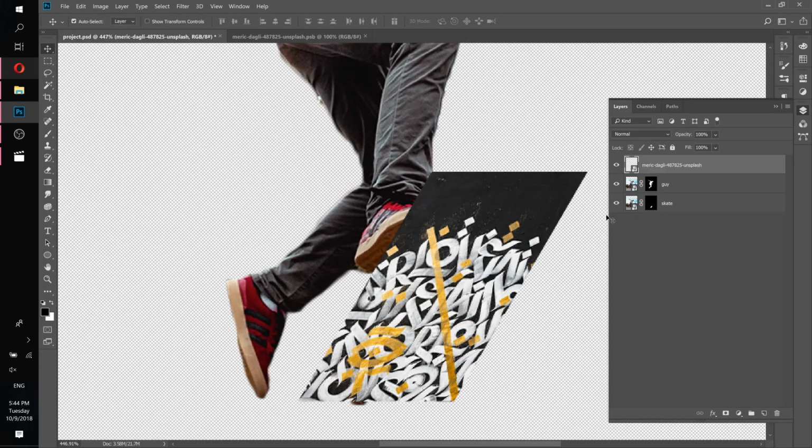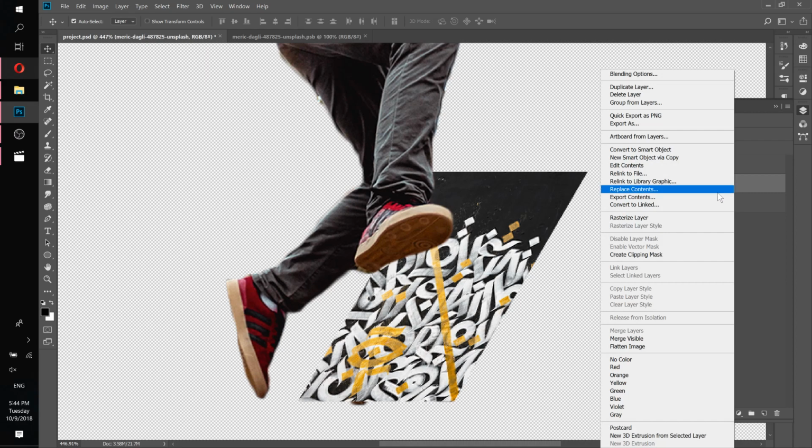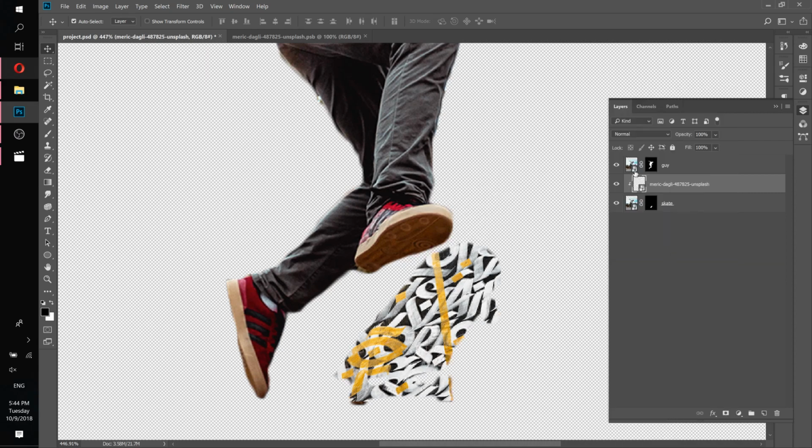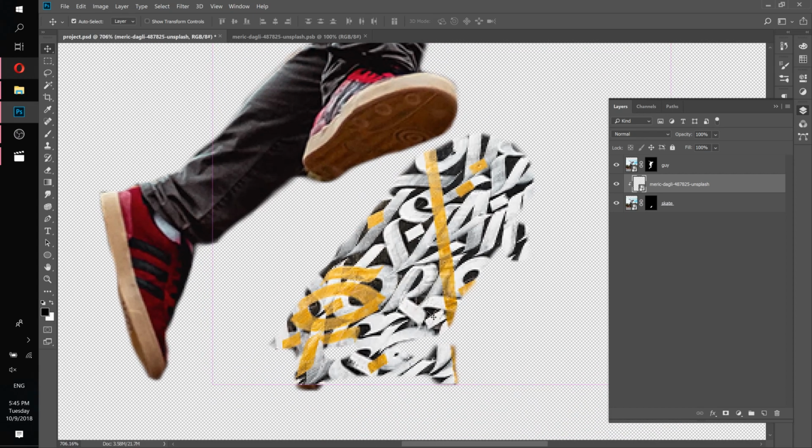So now we need to make sure this graffiti appears only on the skateboard. In order to do that, let's first take the graffiti image and put it between the guy and the skateboard. Now let's right-click on the empty place, not on the text or the image, and choose Create Clipping Mask. When we do that, you can see an arrow appears, and now this graffiti appears only on the skateboard. Now we need to make sure the graffiti is appearing only on the top.